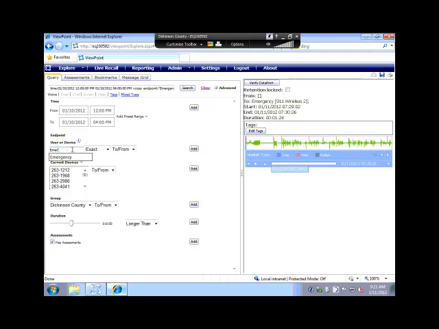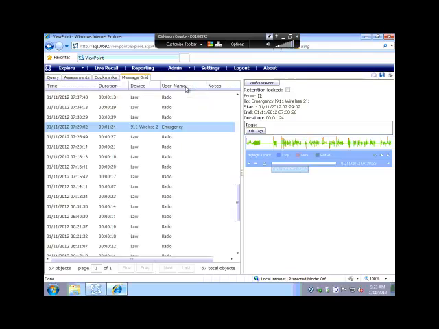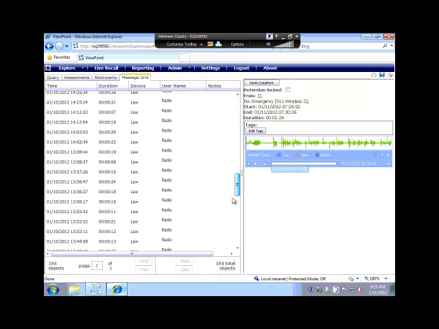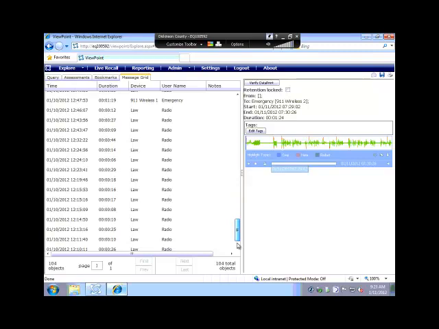And if you do know which radio frequency or talk group you'd like to add to the search parameter, you can go ahead and do so. I'm going to use the law frequency for this, and I'm going to go ahead and generate my search. Once you've generated your search, it pulls you to what's called the message grid. On the message grid, you have a list of all of your completed voice recordings during that time frame.